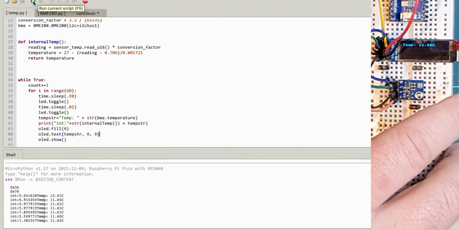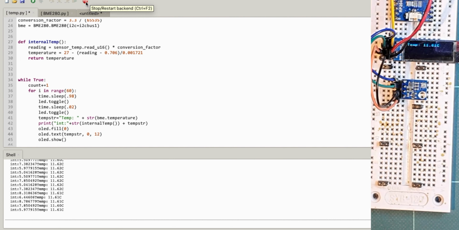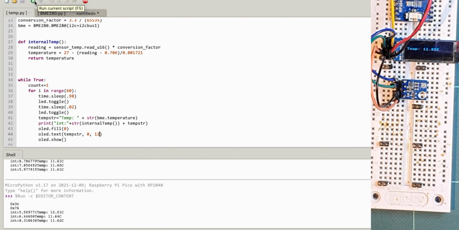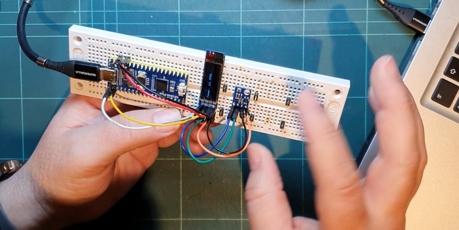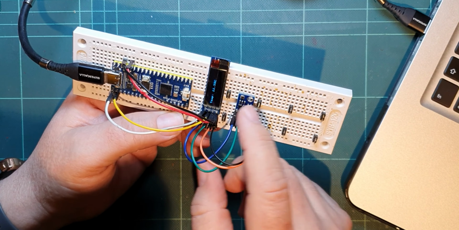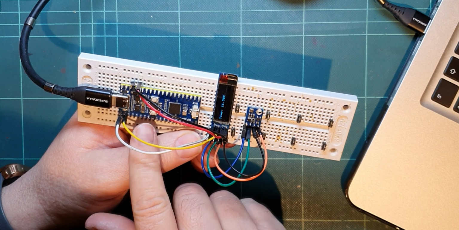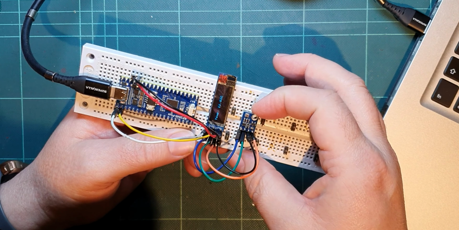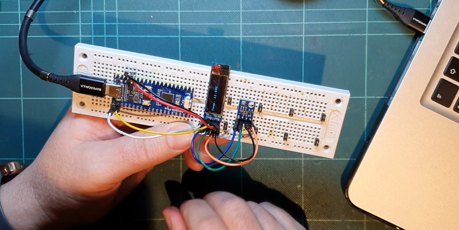Yeah, has it appeared on there? Well, yeah, 11.6C. Let's just move that down the screen a little bit. Temperature, there you go. So it's in the middle of the screen. Yeah, so there it is. There's wiring up two things on an I2C bus at the same time, using the internal temperature on this and comparing it against a specific temperature module, the BME280, and that works really well.